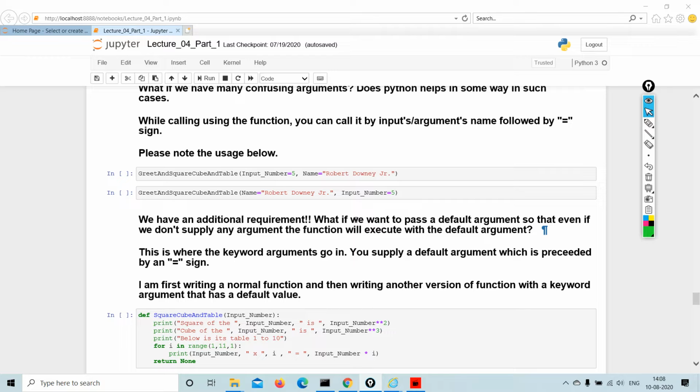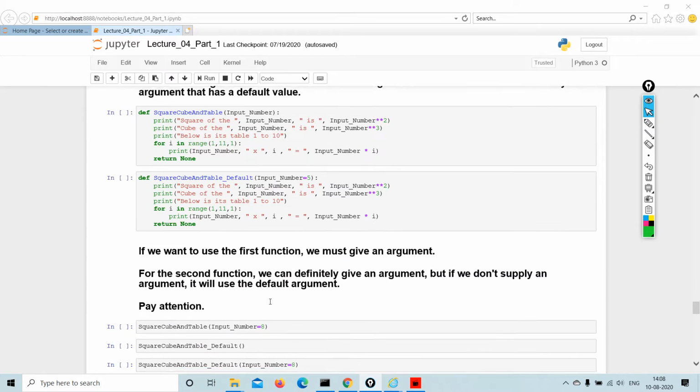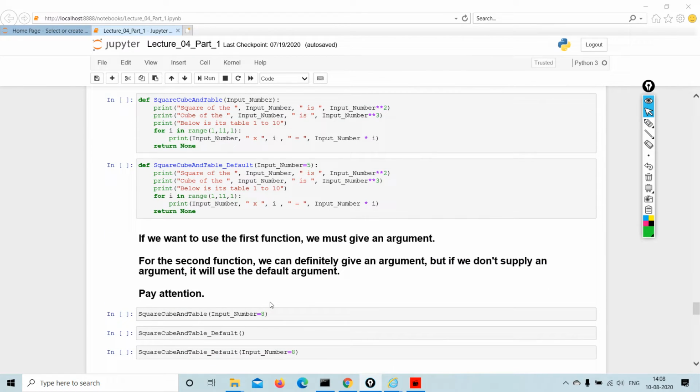We have an additional requirement. What if we want to pass a default argument so that even if we don't supply any argument, the function will execute with the default argument? This is where the keyword argument comes in. You supply a default argument which is preceded by an equals to operator sign. I am first writing a normal function and then writing another version of the function with a keyword argument that has a default value. Now you have a look at it. Look at what is typed here.